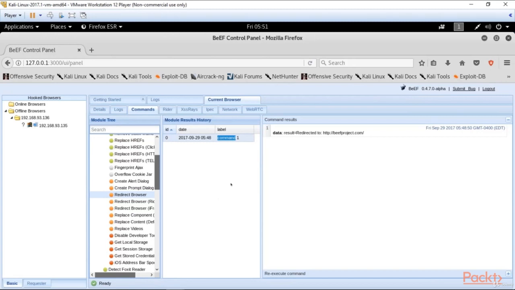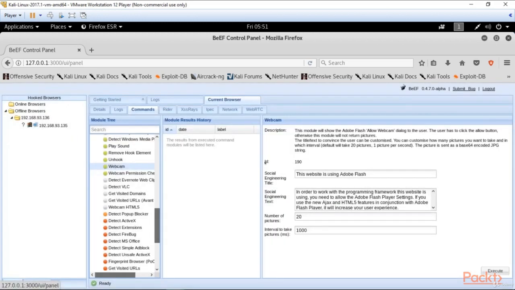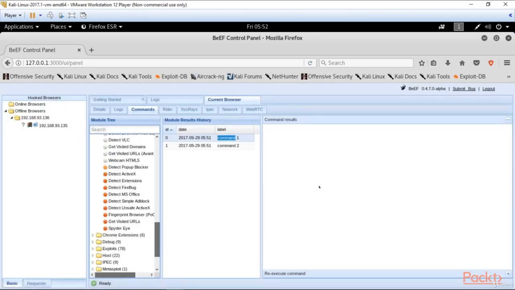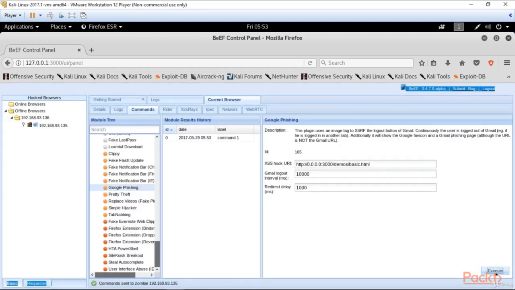Let's come back to our BeEf and execute something else. As you can see, we can get session storage, we can run the webcam, we can check if definite software is installed on the target computer, we can check what Chrome extensions we've got on the target computer. As you can see, there are a lot of options here. I want to show you a couple more interesting options. Let's go to the Social Engineering folder. For example, I choose Google Phishing. I click execute here. The command is ready.